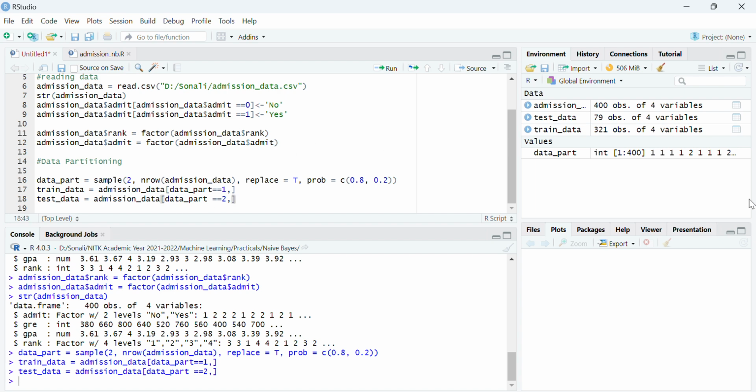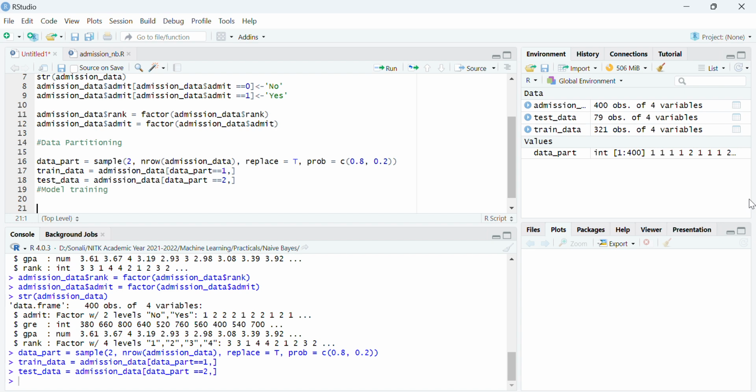Now let us create the model. We perform the model training. So let's give a name to the model. Let's say NB, that is naive Bayes, and the function which we will use is naive_bayes.